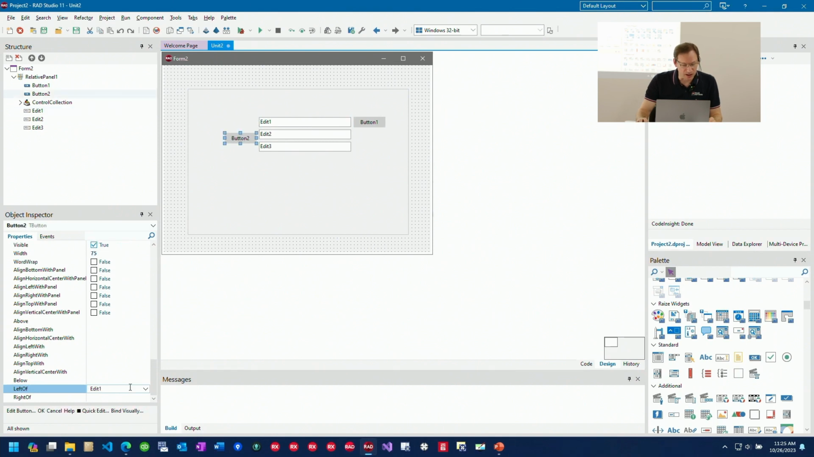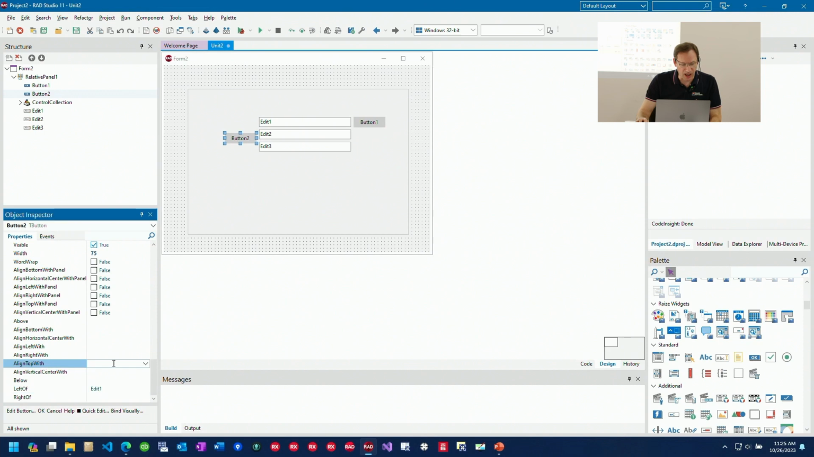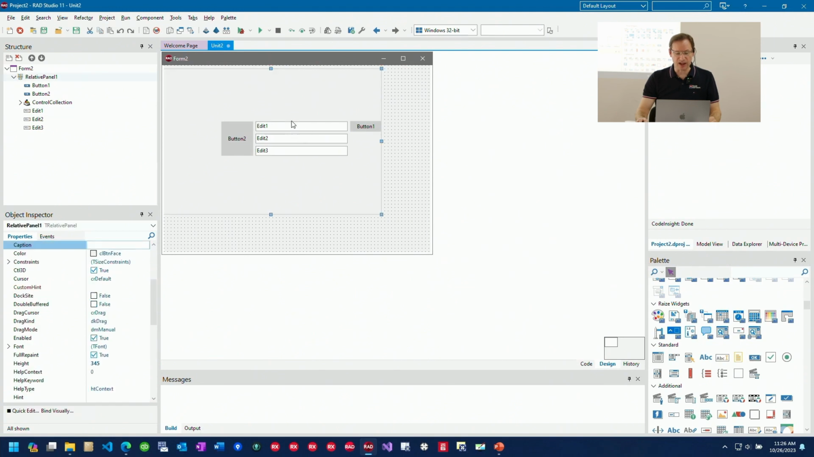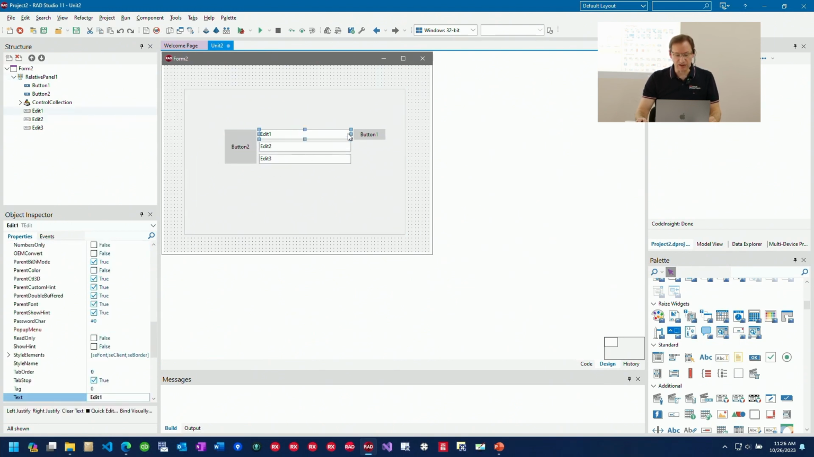But what I want to do is left of and align the top with edit 1, but align the bottom with edit 3. And so as I do that, now I can just move my whole panel. So kind of neat. And if I go and try to change one of the children, it won't let me do that because it's constrained to edit 1.